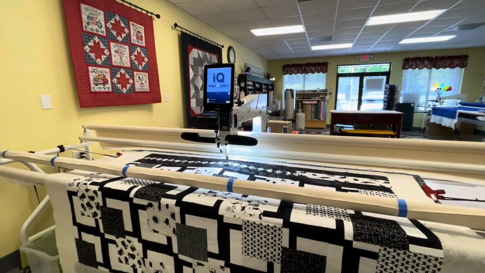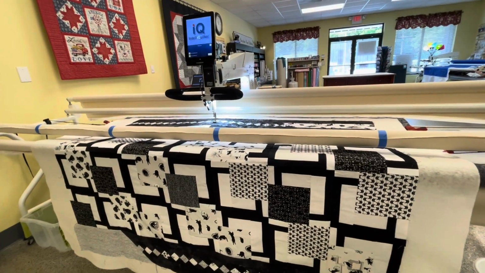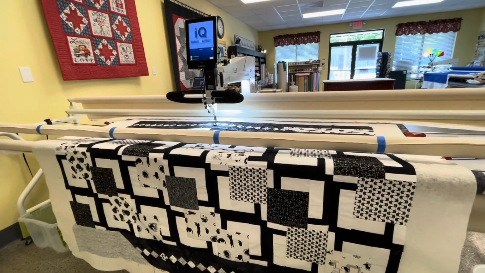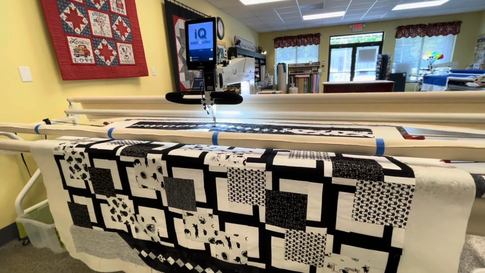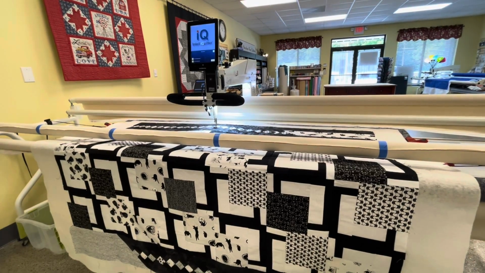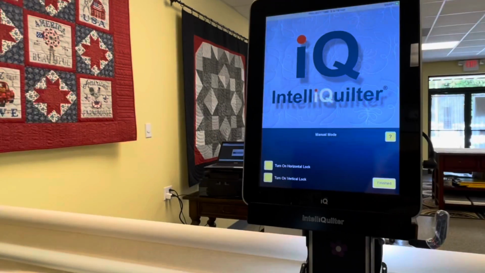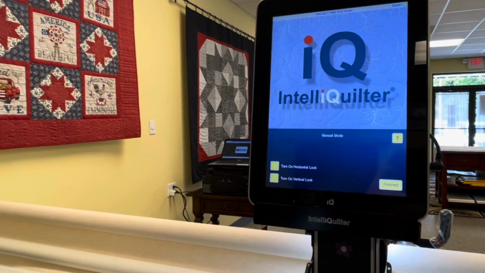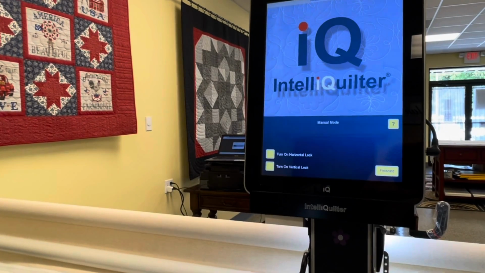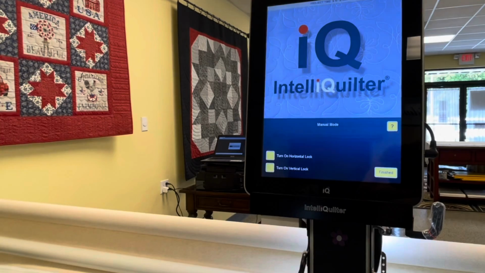We're going to be quilting this gorgeous black and white quilt. It has the theme of kitty cat, so who doesn't love kitty cat quilts, right? We are going to be demonstrating on this video the benefit of using the adjust feature for Intelliquilter. But I do like to have Intelliquilter on for doing the basting because that gives me access to the horizontal and vertical channel lock. So this quilt is basted, and now we're going to start designing.